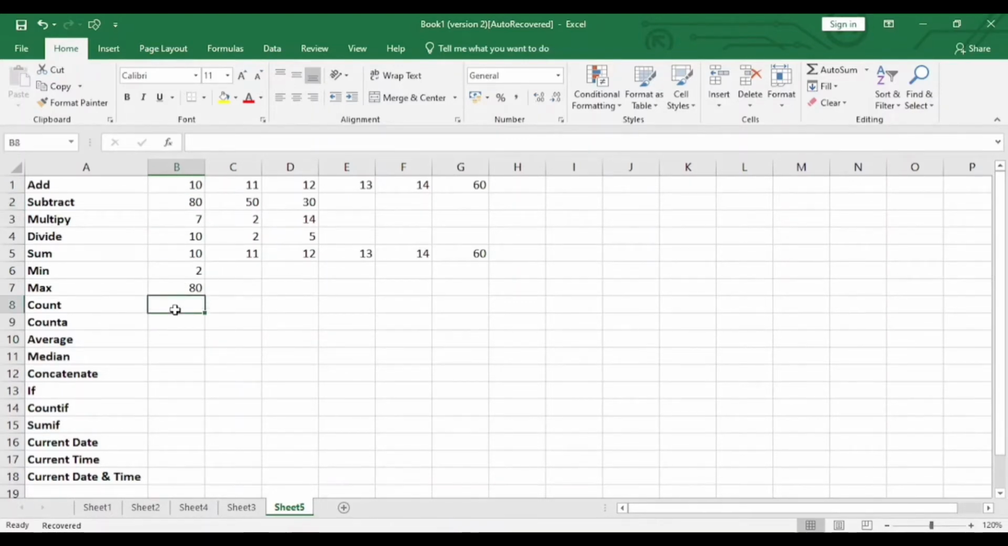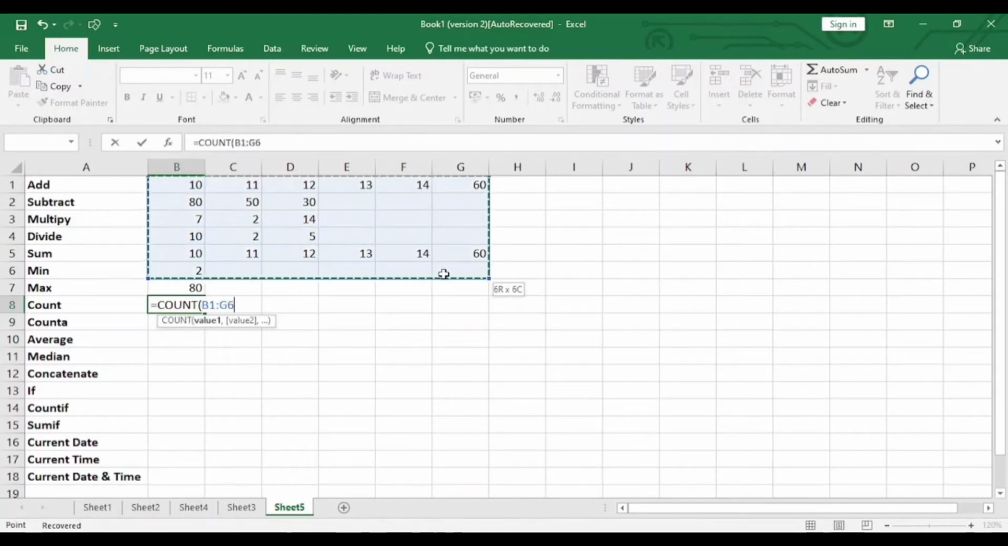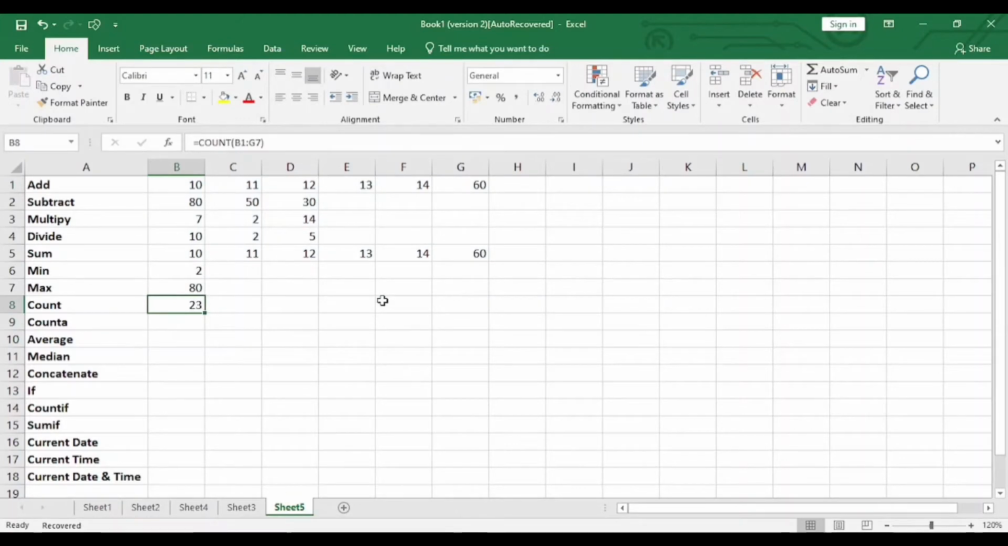Later, coming to the count. I would like to count how many cells are available in the entire sheet. For this we are using the count formula. Count. Let's select the cells. How many cells are available here? It can be found easily by using the count formula. Let's press enter. There are 23 cells available.